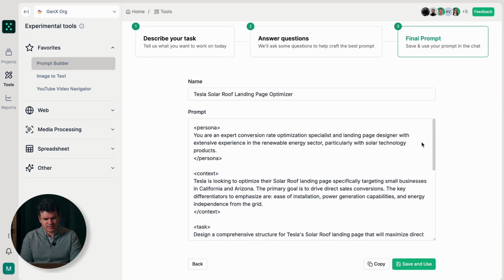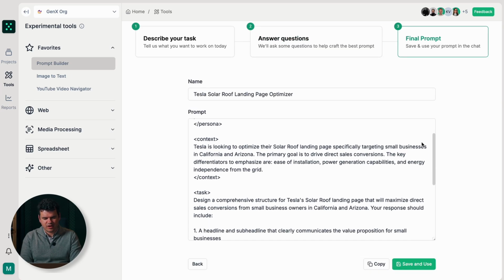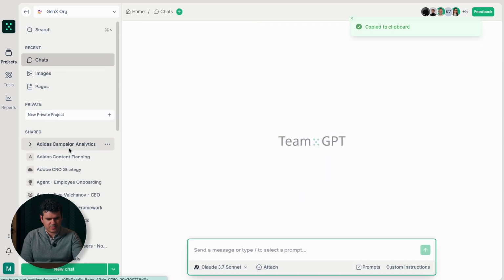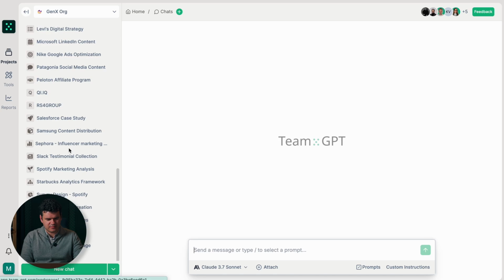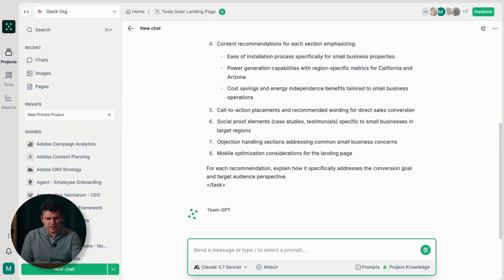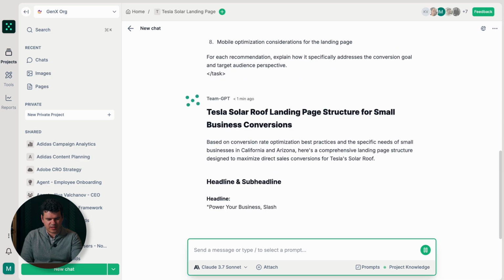After answering these questions, I get a custom prompt that I'll copy and paste into my chat. Let me copy it here. If I go back to projects, I'm going to go to Tesla, Tesla landing page, and I can paste. The AI is going to generate the landing page structure.